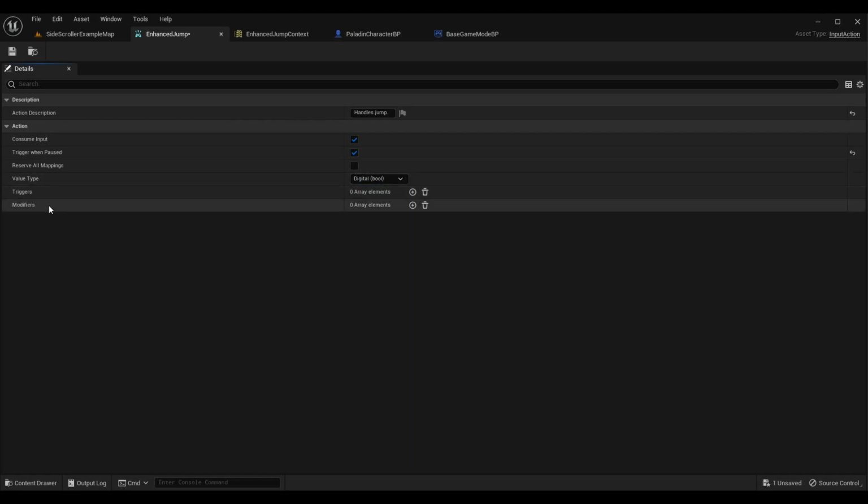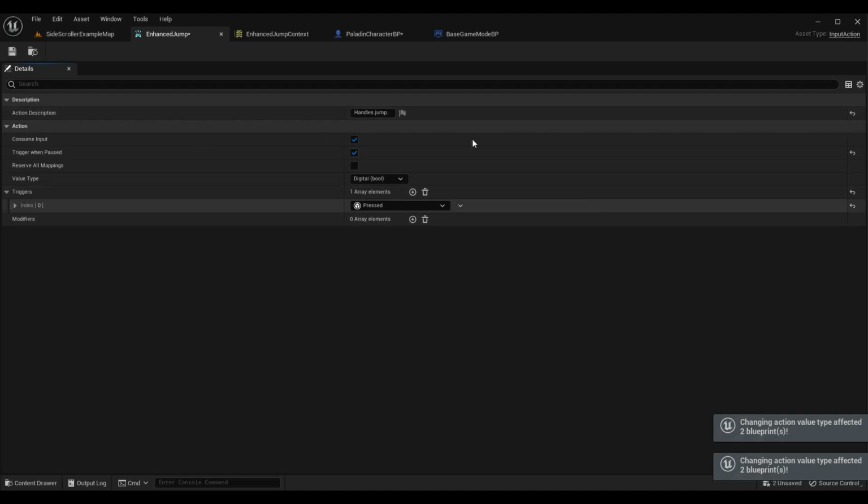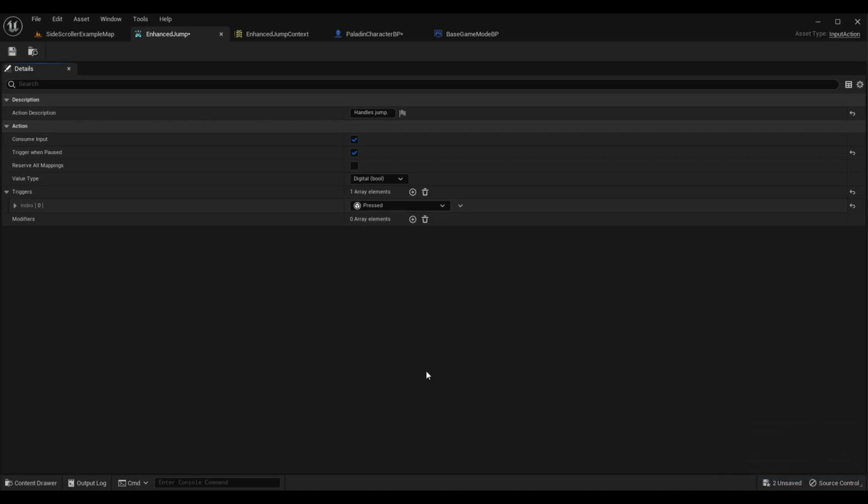Then we have triggers and modifiers. So you can add one here if you want, and I can say that I have to press. This will only trigger on a press. But this isn't really required. So these triggers can be added as defaults, but when we add these contexts to it, which I'll get into in just a second, then you'll see that we can actually set up our individual actions. So for the purposes of this tutorial, I'm going to leave it blank. We're going to let the context handle everything.